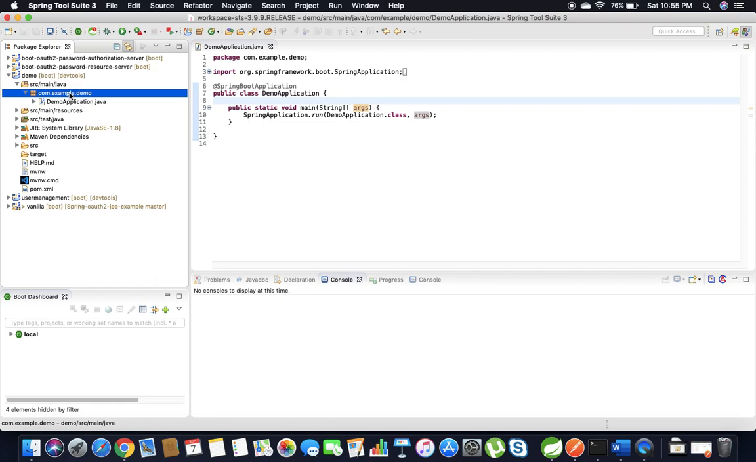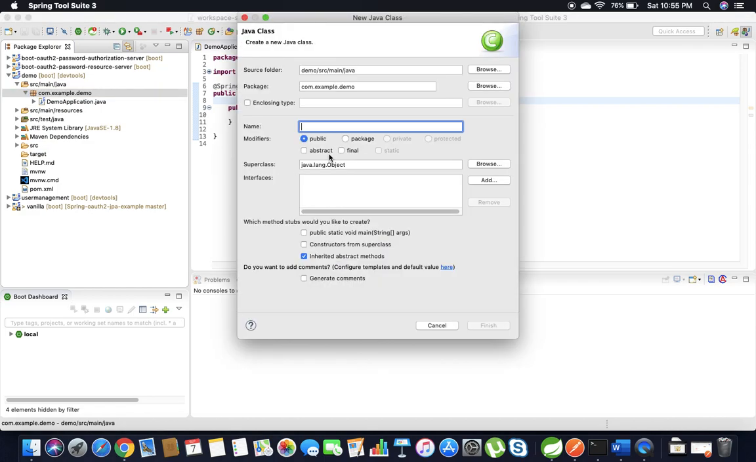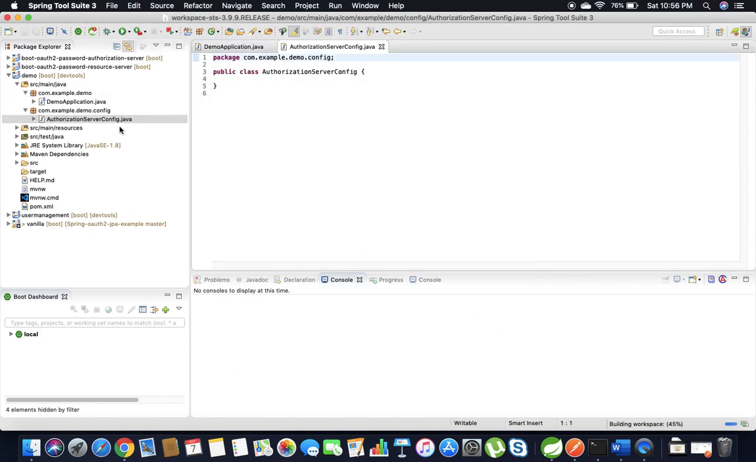When I say we need an authorization server, how do we make a server? It is as simple in Spring as in any other framework. You just need to make a bunch of config files. Let me create one and explain it to you: the Authorization Server Config. Okay, we have our first config.